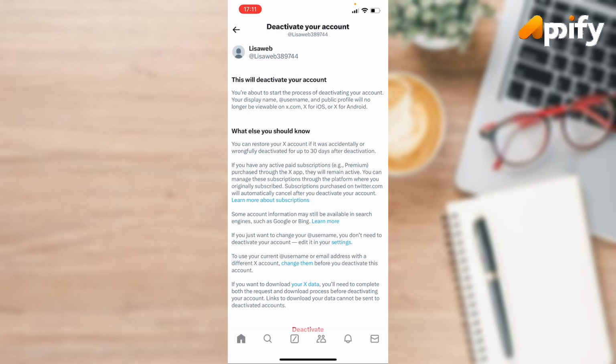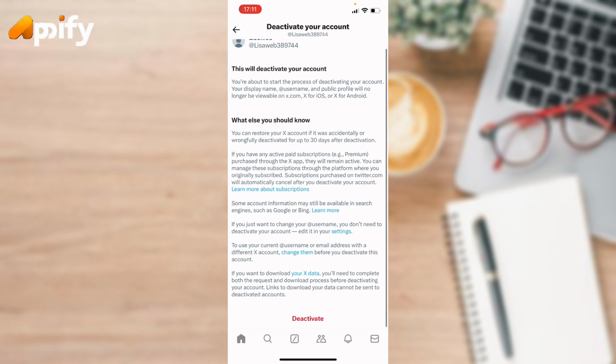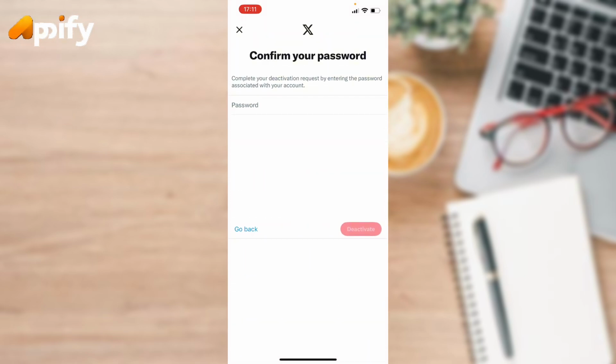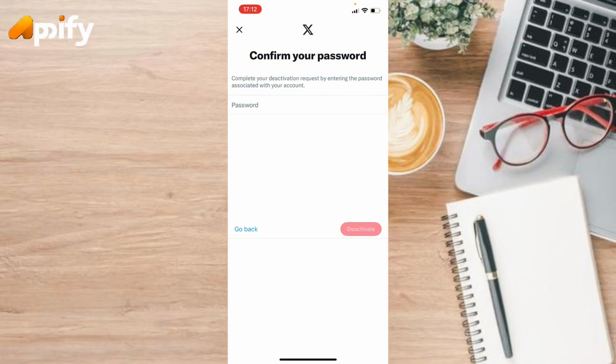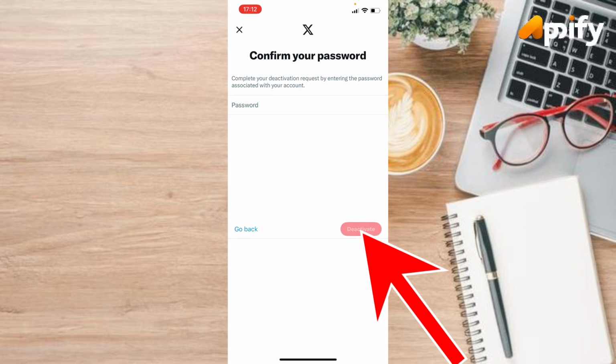So what we are doing is, after 30 days it will delete your account permanently, but if you want to recover it, then before 30 days you can recover your account. So tap on Deactivate and here enter your password and then tap on Deactivate. So in this way you can delete your account from the X application.